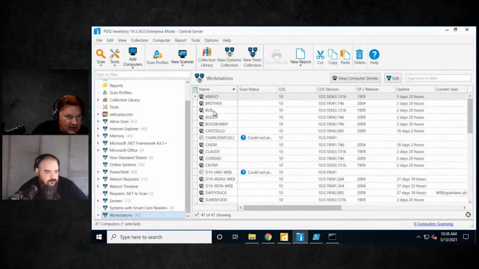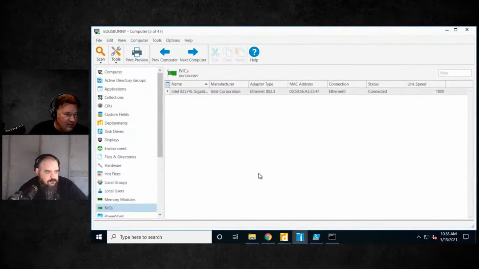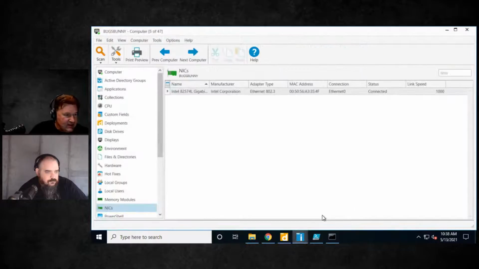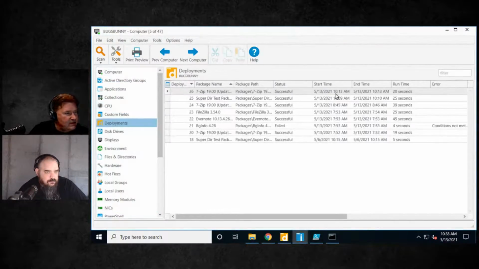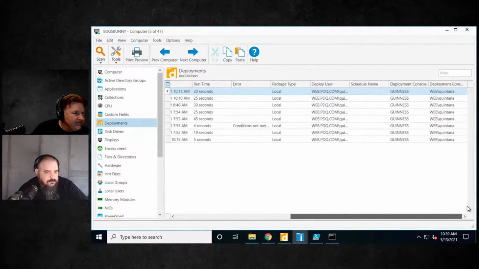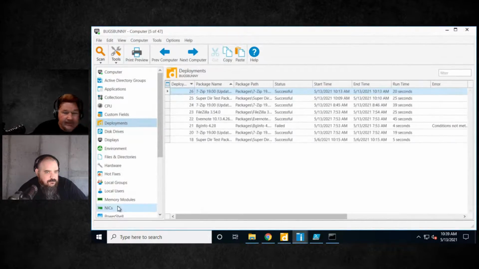And also, if we look in Bugs Bunny, we should be able to see, let's see what that ID number was, 26. Under deployments, 26. There it is. So it does track it. Just wonder if there's any detail in here that might say it came from the command line. Nope. There you go.